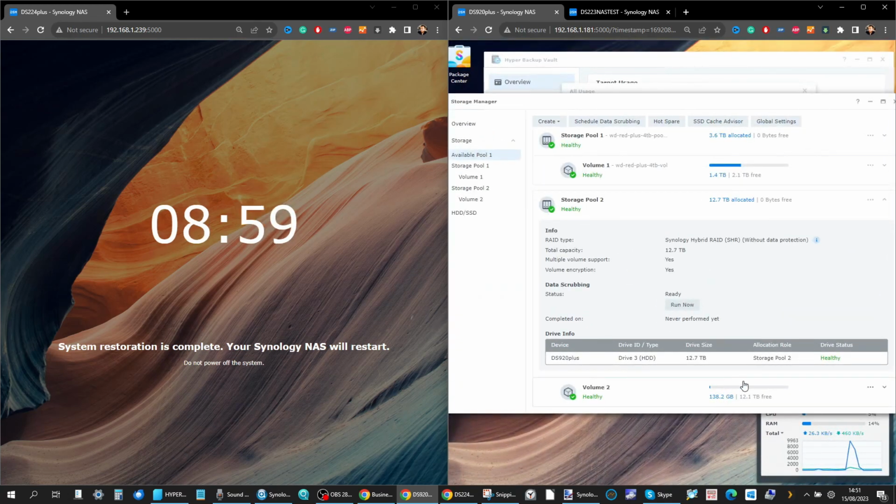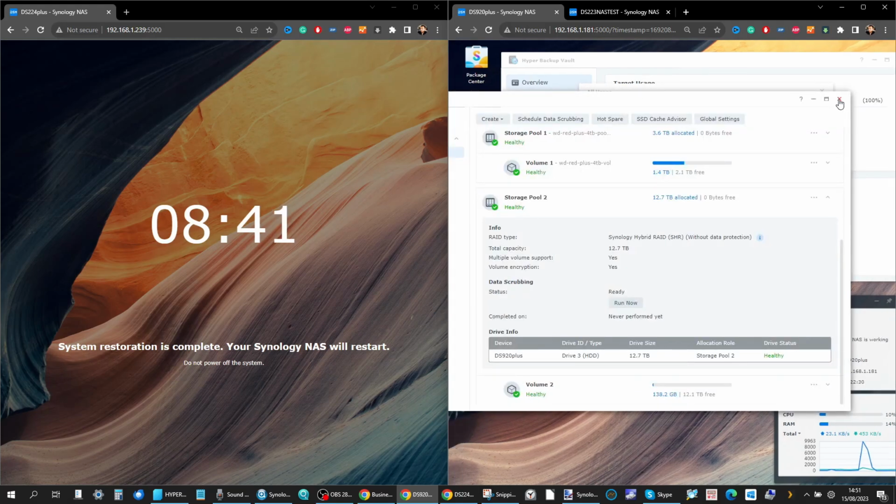So if you're running a system with terabytes of data, just bear in mind that this restoration, although obviously heavily dependent on your network speeds between both your primary and your secondary NAS, is nevertheless a very, very slow process, so do bear that in mind.